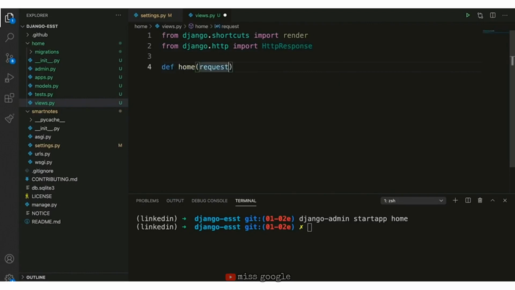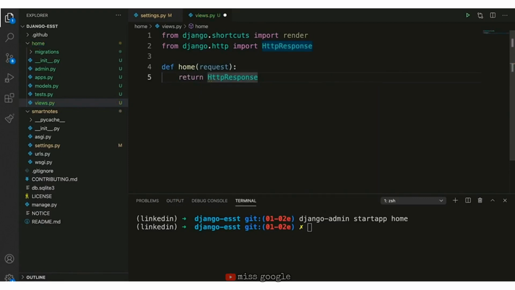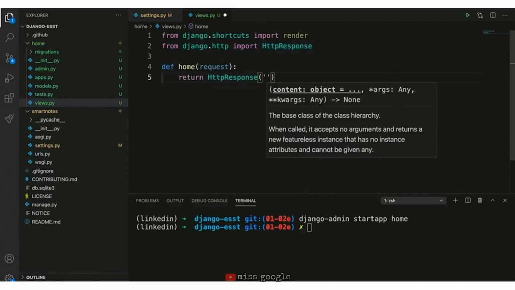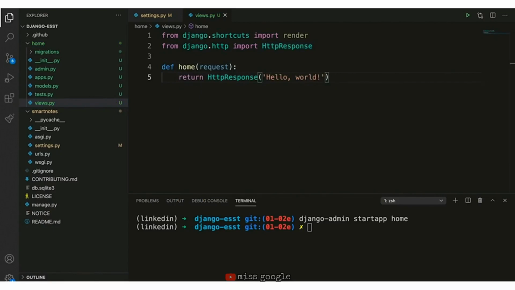It receives a request, and it returns an HttpResponse with a simple message, "Hello world." As you can see, this function is saying that every time it receives a request, it will return a response with the text "Hello world."